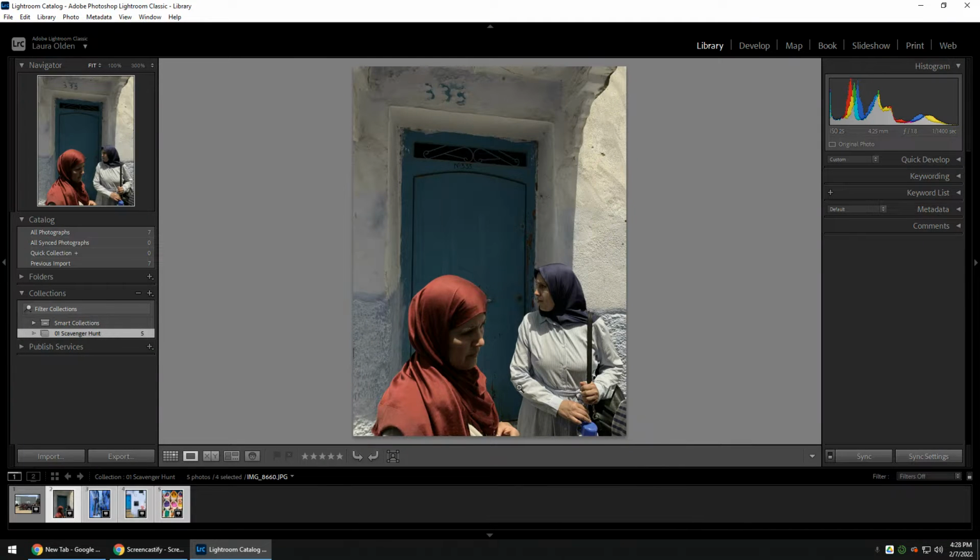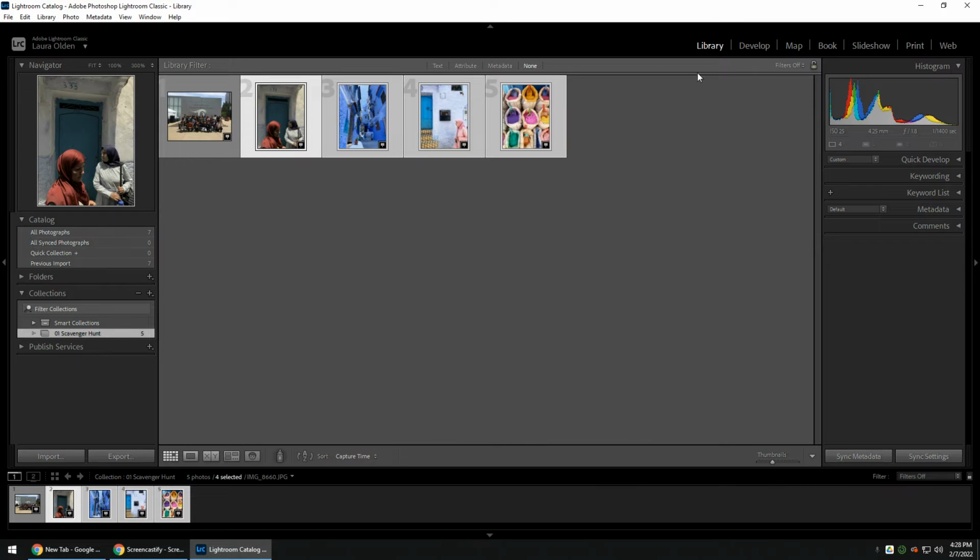All right, in this video, I'm going to show you how to import your photos from your memory card in your camera to Lightroom and how to organize them. So you're going to open up Adobe Lightroom and you're going to be in the library module, which is our first module here.